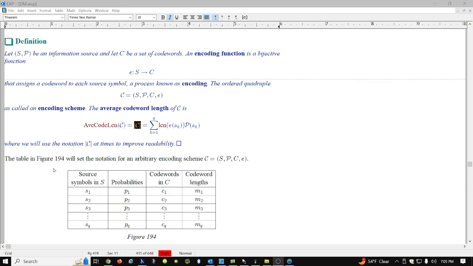Also, I'm going to set some notation so we can talk about these things without having to repeat this over again. So the source symbols are S1 through SQ. The probabilities are P1 through PQ. The code words in C, the code, will be C1 through CQ, and their lengths will be M1 through MQ.